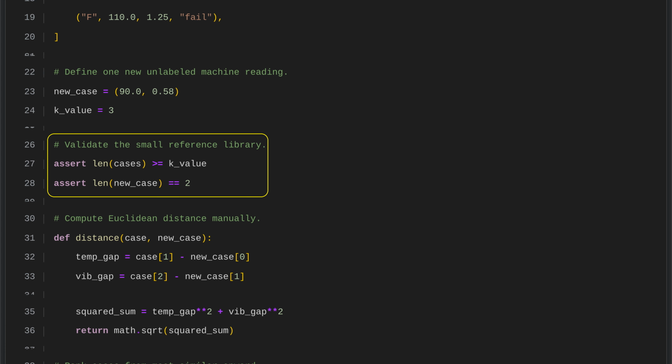Before comparing a new machine reading with past cases, we first check that the case library has enough entries for the chosen number of neighbors. We also confirm that the new reading has the same two features as the historical data: temperature and vibration. These checks prevent errors and keep the similarity analysis consistent.